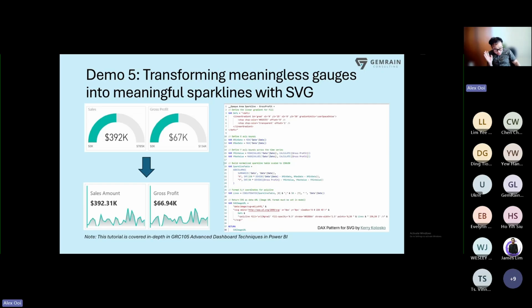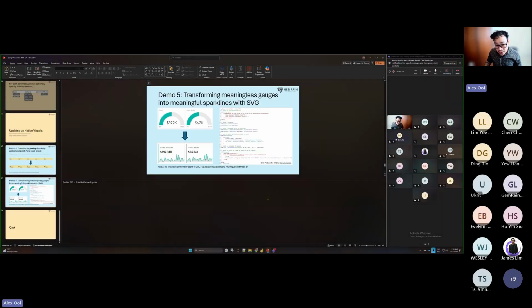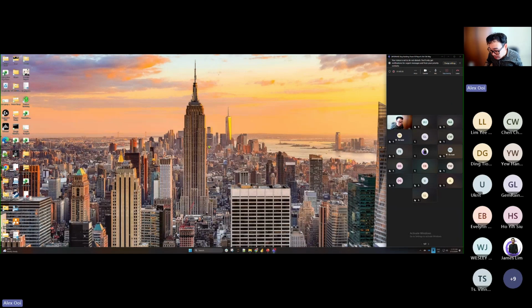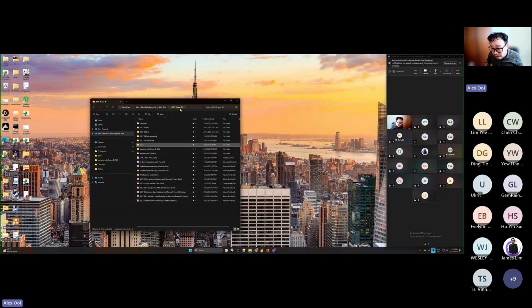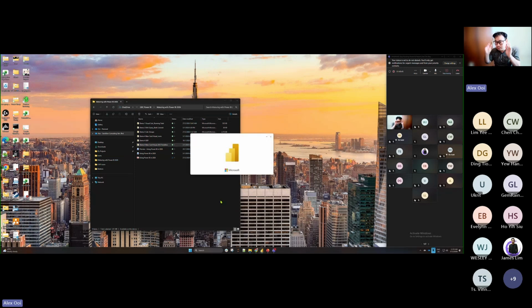Okay, this spark line, of course, I did not write this from scratch. This spark line is basically something that you can search online. Just type in Carrie Kolosko, this name here, and you would see a lot of SVG templates that she has already wonderfully created and so graciously shared with everyone for free on her blog. So if you're interested, you can go and visit her blog here. So what I'm going to do here is moving on to our demo number 5, which is our last demo of the day. Here, demo number 5.